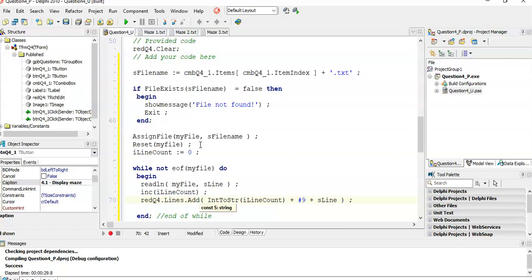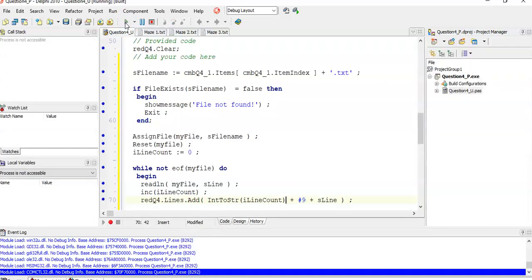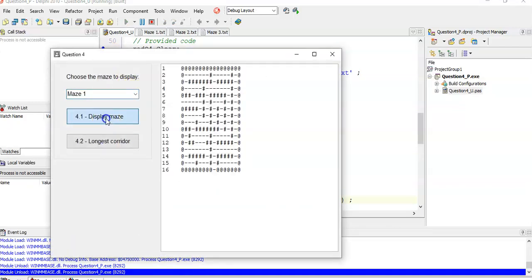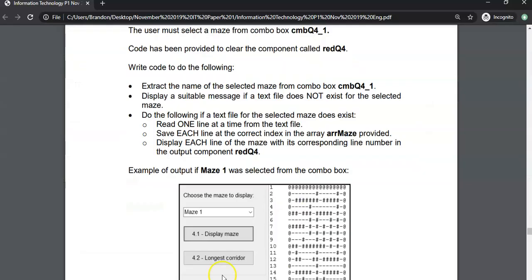Okay, so this isn't putting in the array, this is just displaying it. Let's see if we get it right, see if it's all working before we start getting into the nitty-gritty. So if I select maze 1, boom, there we go, it seems to be working. And if I select maze 2, there we go. So that's definitely working.